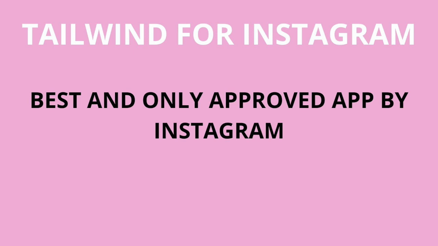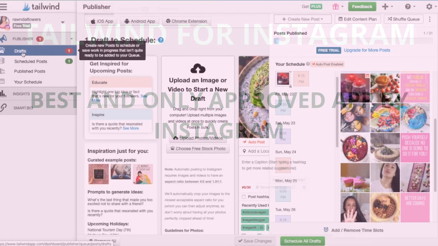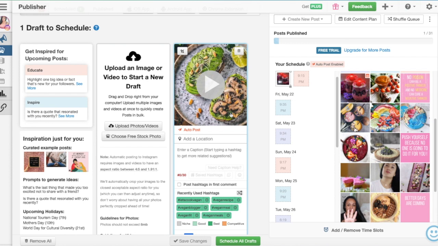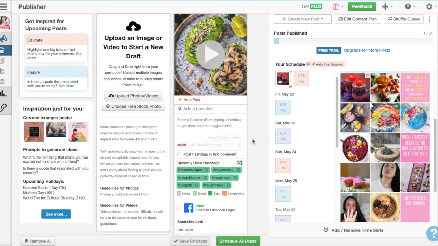So let me go ahead and show you here. What I like about Tailwind is that it's a drag and drop app, so you can just grab your stuff from your computer and just drag and drop it into the draft section of your Tailwind. Okay, so I dragged and dropped this picture here. And on Google Docs, you can go ahead and save, or I don't know what app you like to use, but I went ahead and saved my description.